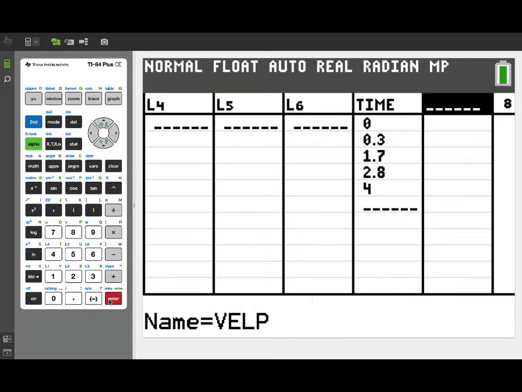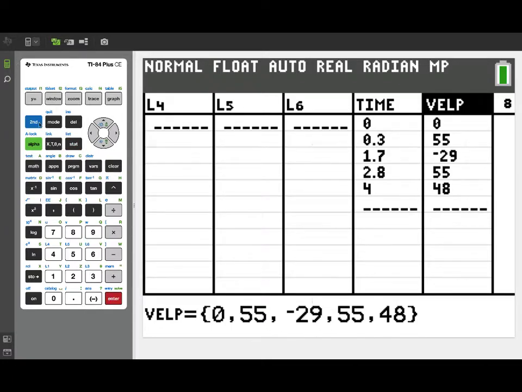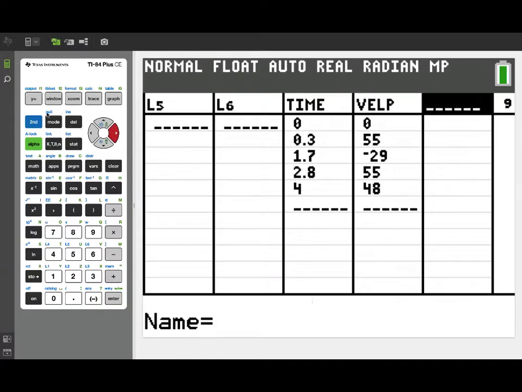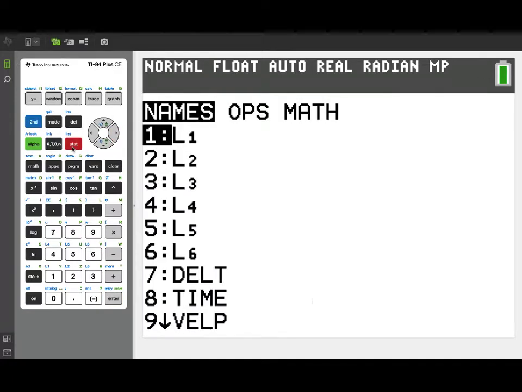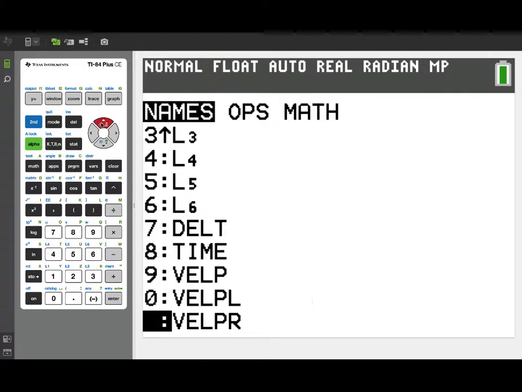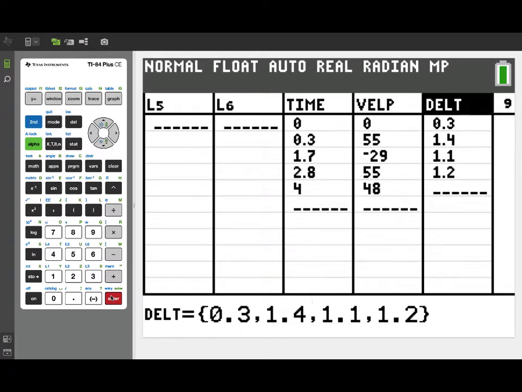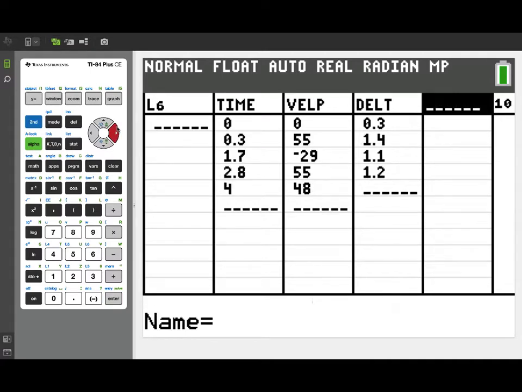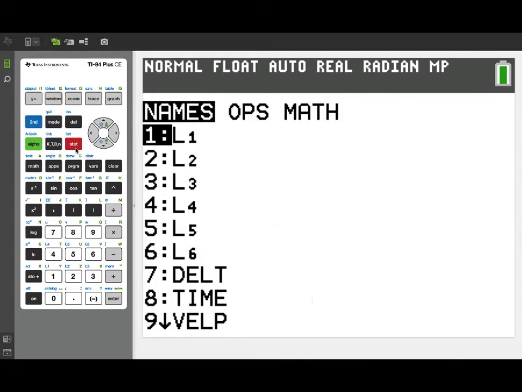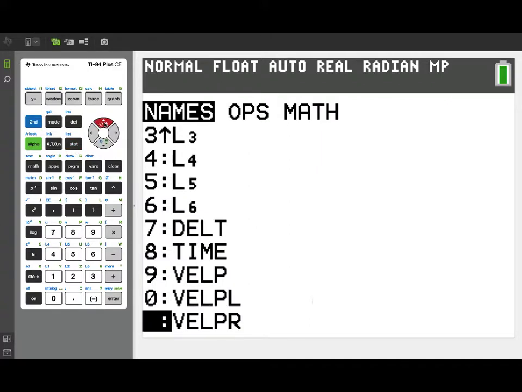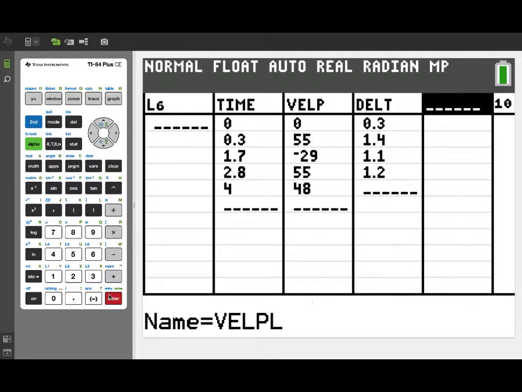And now we'll enter those into another column, and there's our velocities corresponding to those times. Now let's get our delta t values. We'll put them in another column. And you'll note that it has one less value in it because there's only 4 subintervals determined by those 5 time values. And then let's go ahead and get our left endpoint velocities.